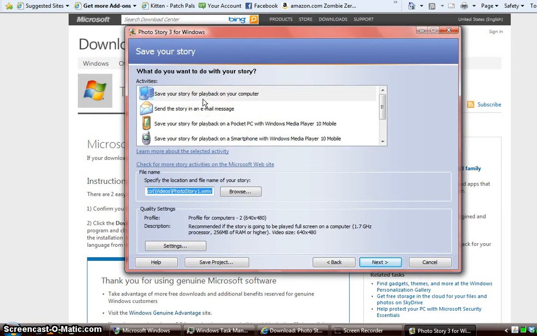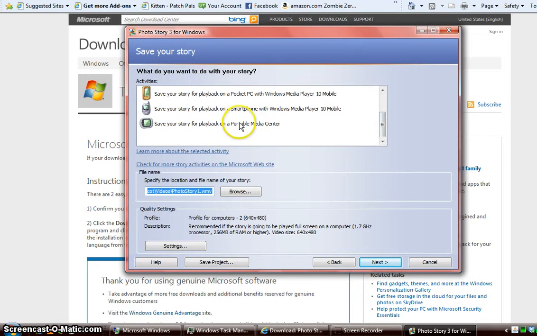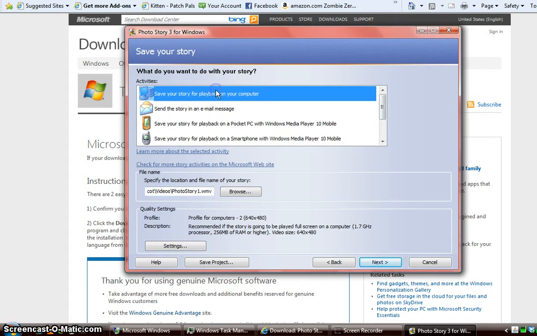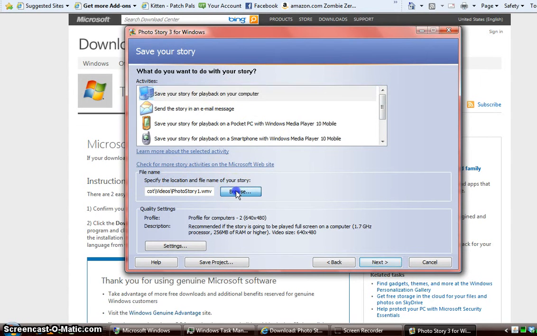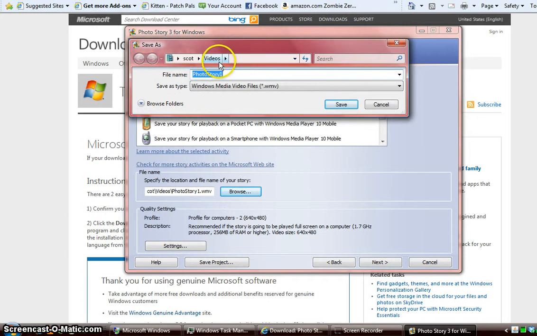Okay, now you're going to save it for playback on your computer, or email it, or a pocket PC, or a smartphone, or for portable media center. Most times you're going to want to save it for playback on your computer. You're going to tell it where to put it, and you definitely want to do this because most of you are not going to remember where you put stuff.